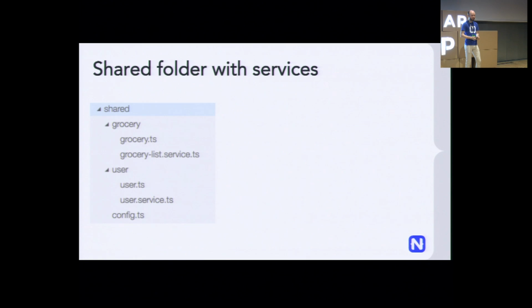So the simplest one is to build your services. Let's say you could have your user service or your data service or payment service, anything. You can have the whole service layer, and you can put it in a shared folder.